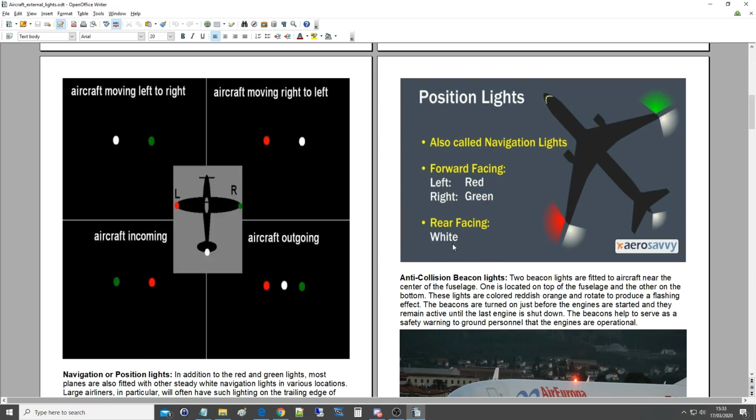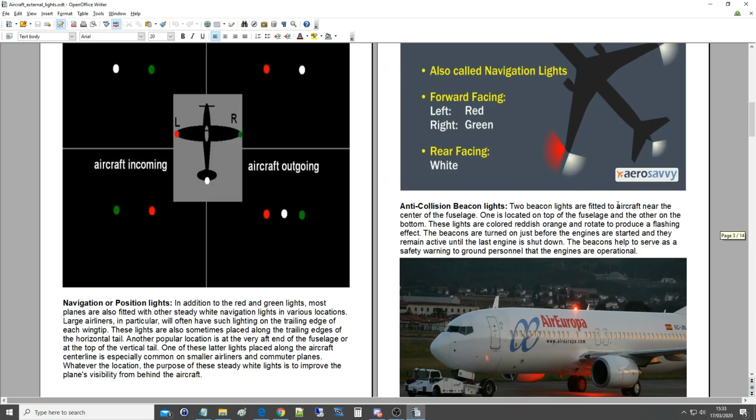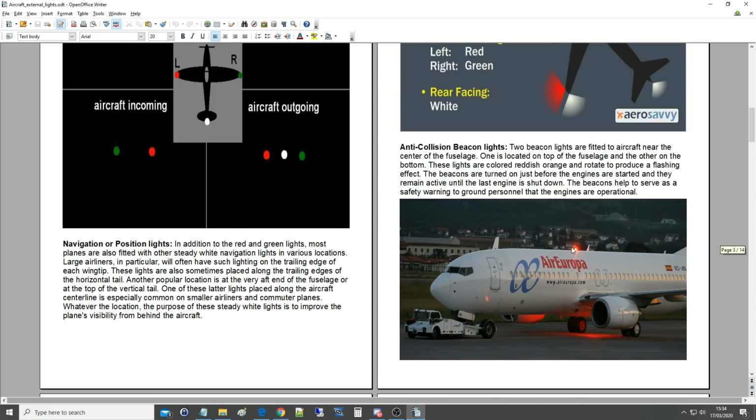Next is anti-collision beacon lights. Two beacon lights are fitted to aircraft near the center of the fuselage. One is located on top of the fuselage and the other on the bottom. These lights are colored reddish orange and rotate to produce a flashing effect. The beacons are turned on just before the engines are started, and they remain active until the last engine is shut down. The beacons help to serve as a safety warning to ground personnel that the engines are operational. And you can see that guy up there, and you can see that kind of one under the belly.